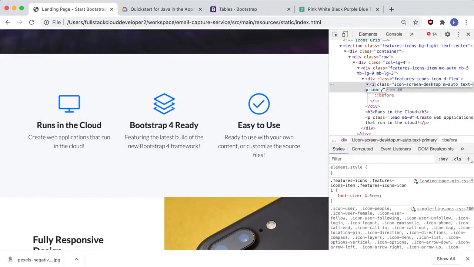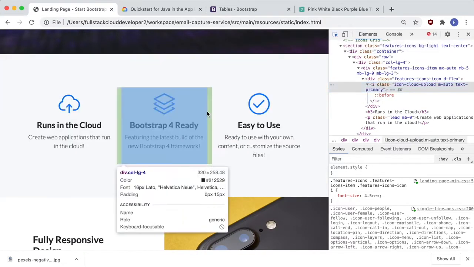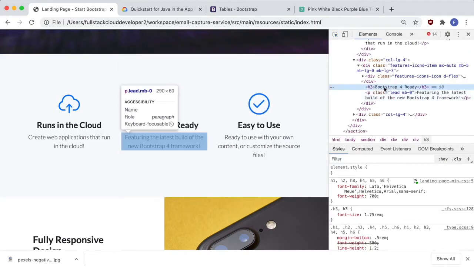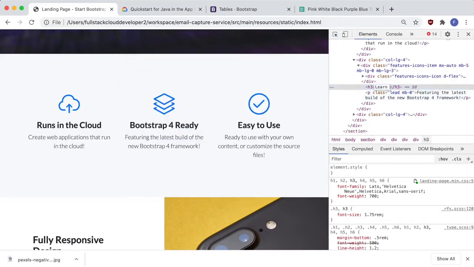So you can see where it says icon screen desktop. Let's go ahead and replace that with the one that we just copied. And that looks good. So there's a cloud. So let's do the other two now. And you'll see I'm just pointing, clicking, and typing. So editing in place is nice because I get to see what's happening at the same time.